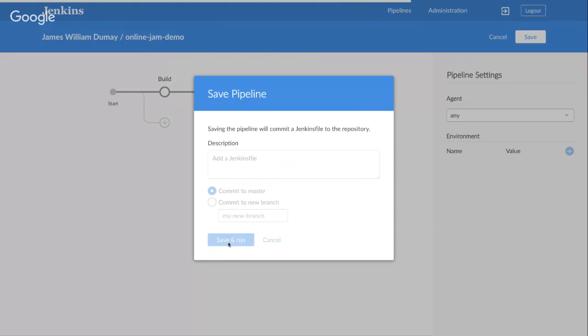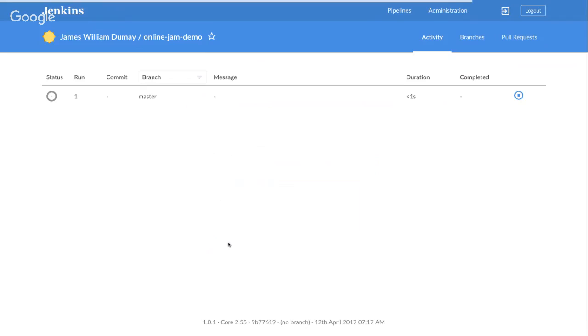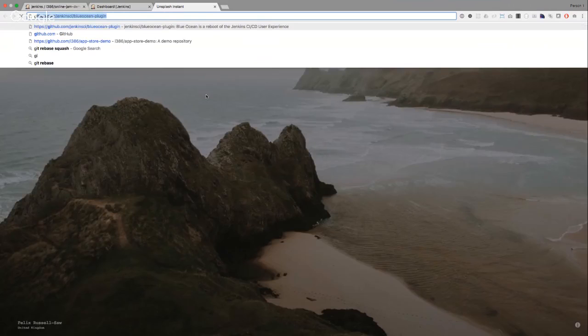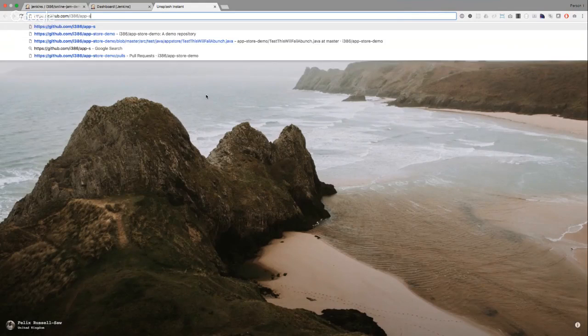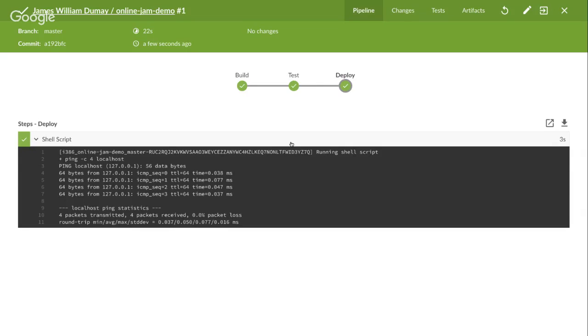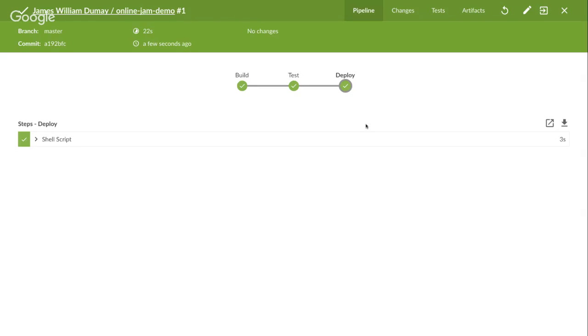So Jenkins is now communicating with GitHub and storing that new pipeline definition as a Jenkins file in my demo repository. And here we go. So we'll just wait for this to start. And actually, if we pop over to GitHub, actually, there it goes. So there was my pipeline that I created, doing those pings that I had demonstrated.